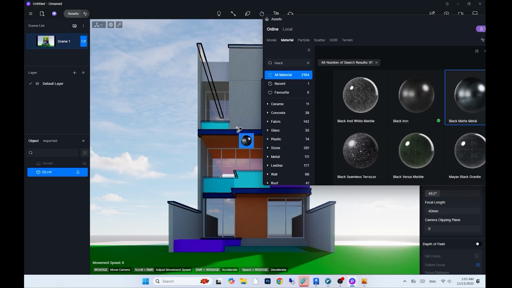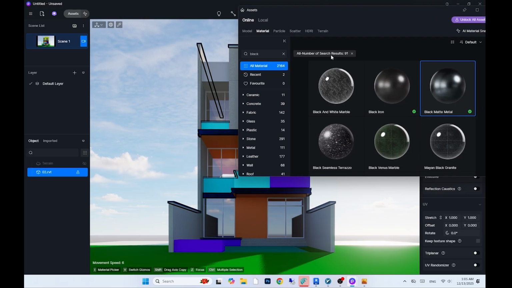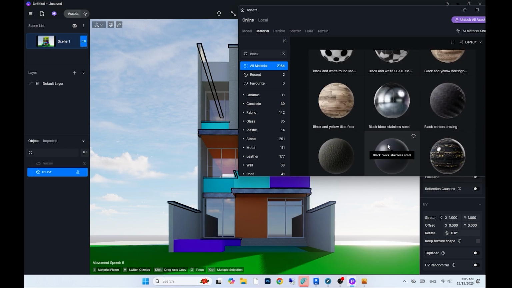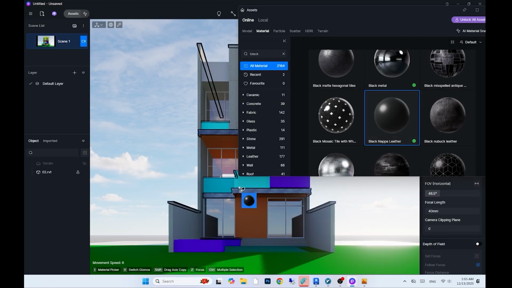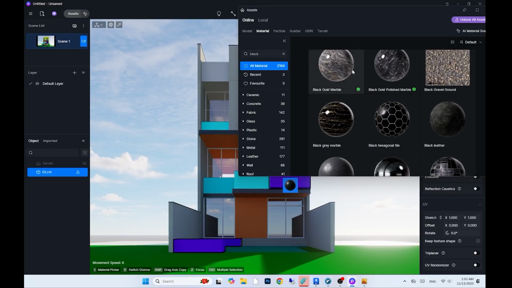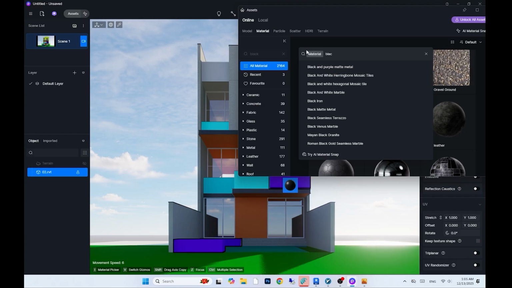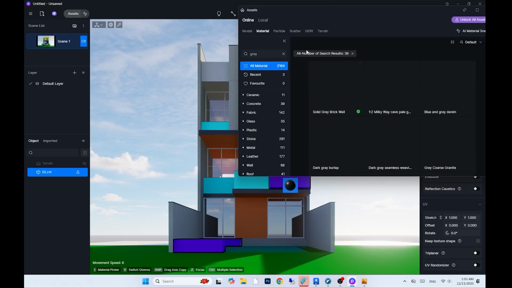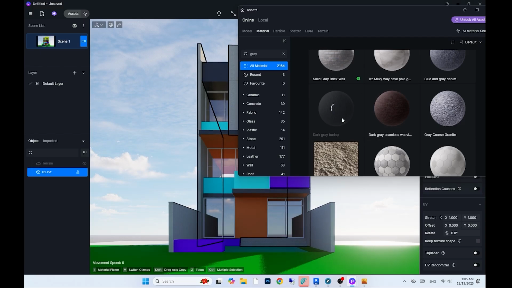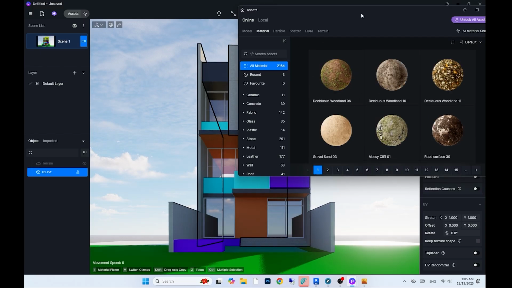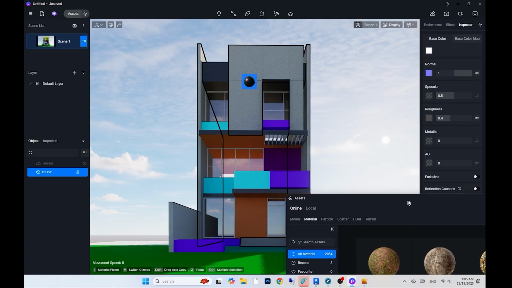For the next material, we want a nice black one. This material library is really complete, so I recommend taking some time to explore it. Check out all the materials and their variations, and for your next project, you will have a clear idea of which material to use for each part.